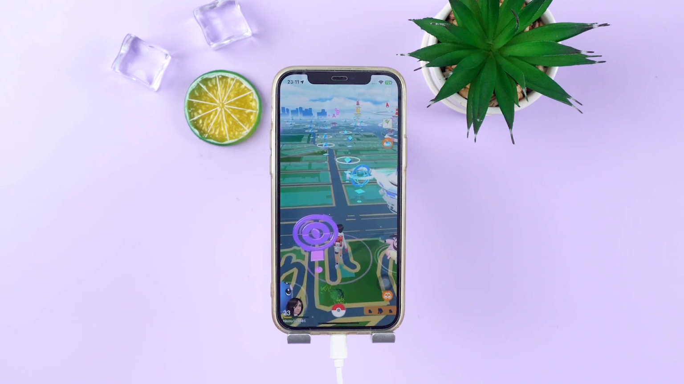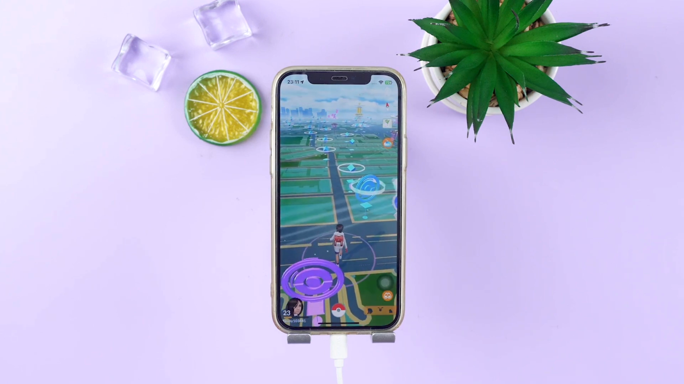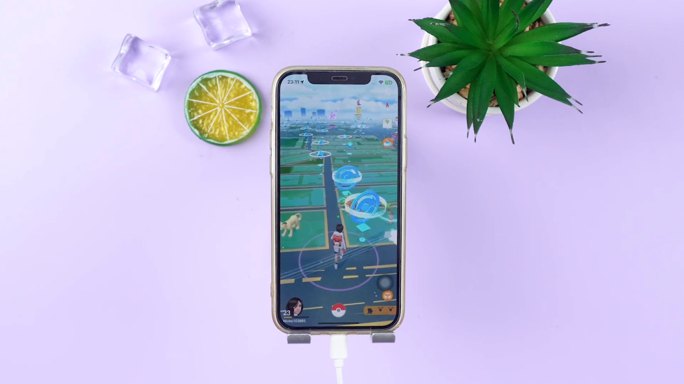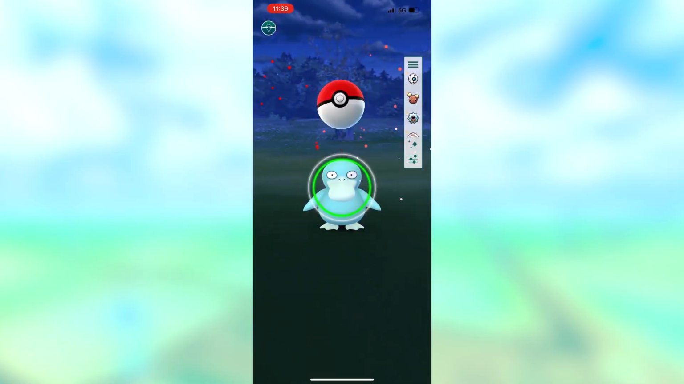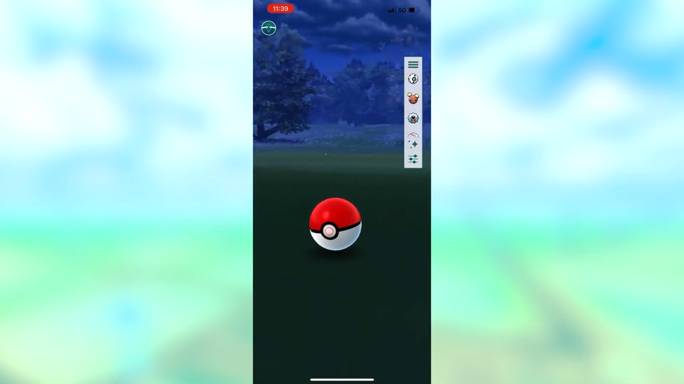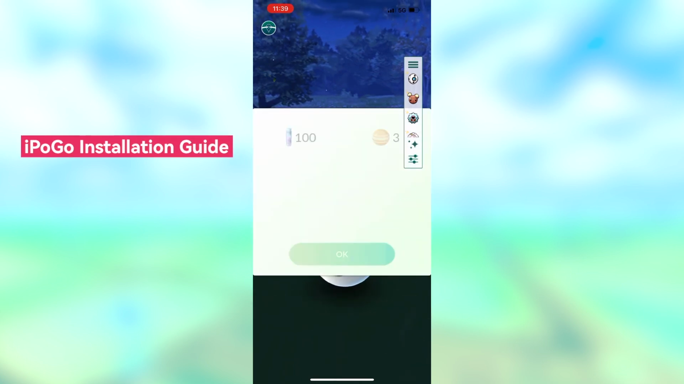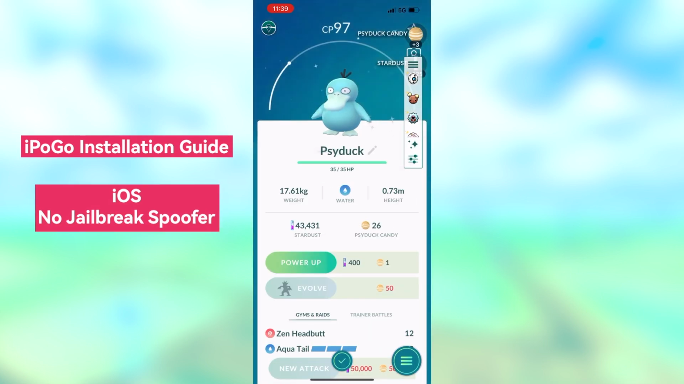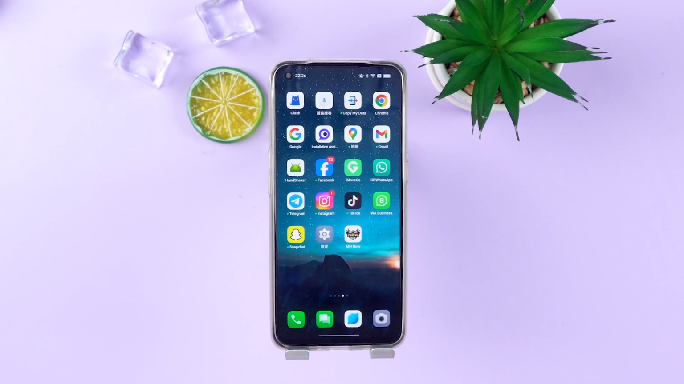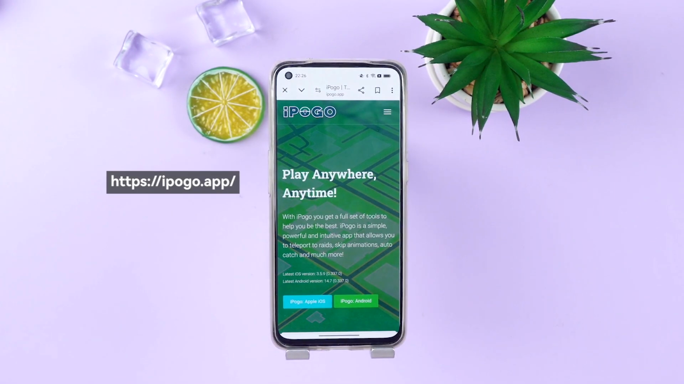iPoGo is one of the most popular Pokémon Go spoofing tools that can elevate your gameplay. While iPoGo offers a free version for Android, the iOS version is paid. In this video, I'll guide you through the installation process for iPoGo and discuss other iPhone-friendly options that don't require a jailbreak. For Android users, head over to the iPoGo website to download the installer.